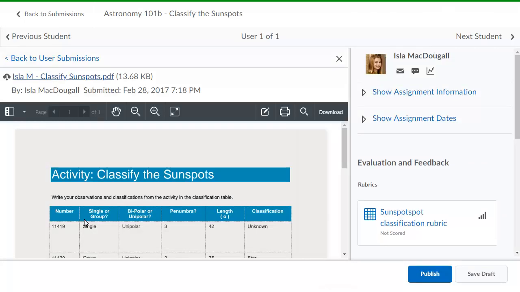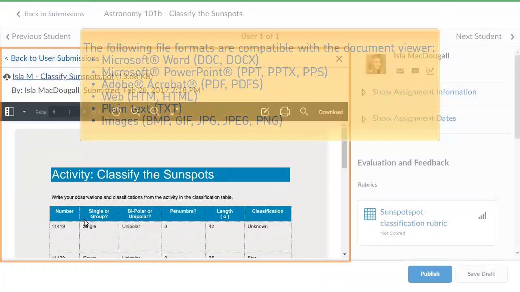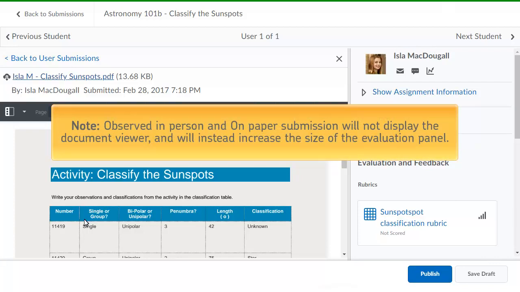You can now begin your evaluation. In the document viewer, you can view or download the submission. Many file formats are compatible with the document viewer. Note, observed in person and on-paper submissions will not display the document viewer and will instead increase the size of the evaluation panel.